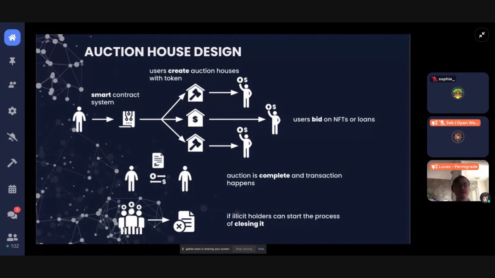Now I'm going to touch base on the design. This is a smart contract-based system with a token utilized for bidding, staking, and governing the protocol. Users can create auction houses and collateralization houses. The auction houses are pretty straightforward. You create an NFT for people to bid on. The collateralization house is kind of a reverse auction house.